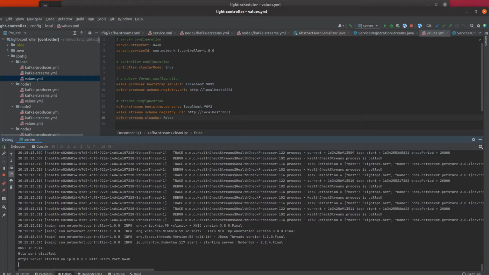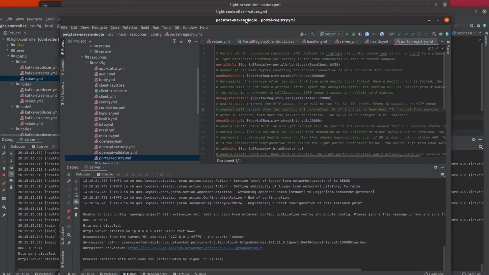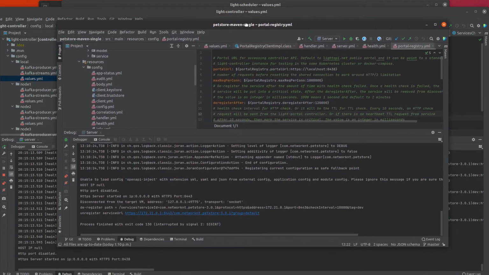The next step, we're going to start the petstore application. This is the petstore application. Once this is started, it will register itself to the controller, and then the controller will send a message to the light scheduler task definition topic. The task definition topic will be processed by the light scheduler so that it can schedule the health check task every 10 seconds. So let's get this started.